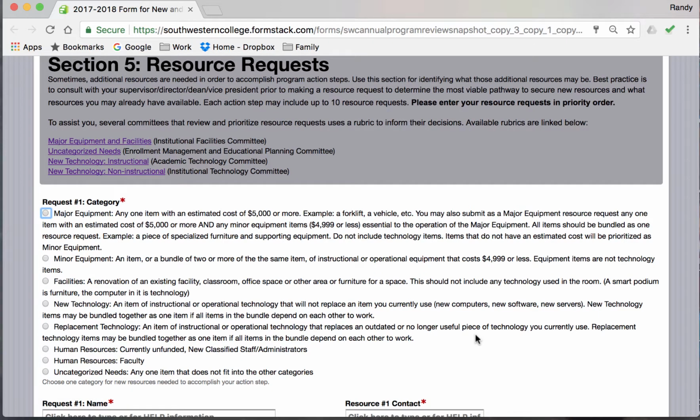Notice under the section heading, you'll see links that are available to you to the rubrics that are used by the different committees that will prioritize resource requests during our annual budget development and prioritization process. Clicking on each of these hyperlinks will open up the rubric that these committees use to determine priorities for all of the different resource needs that we have across all the different units and academic programs on campus.